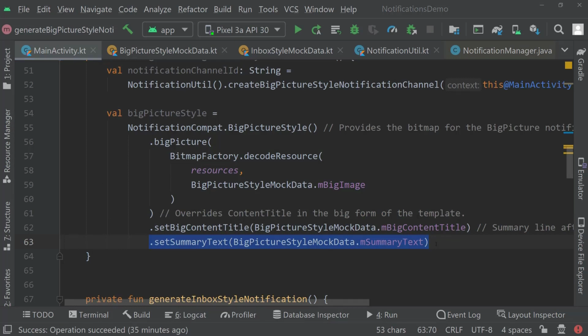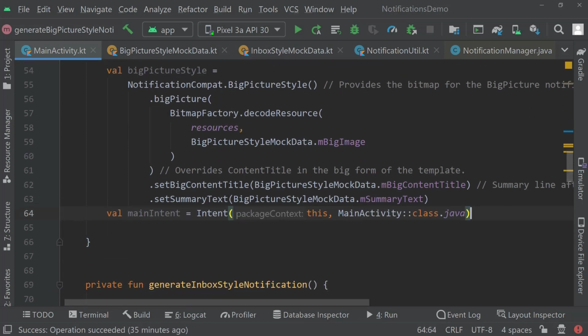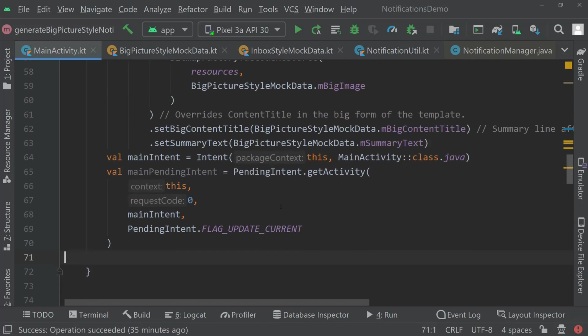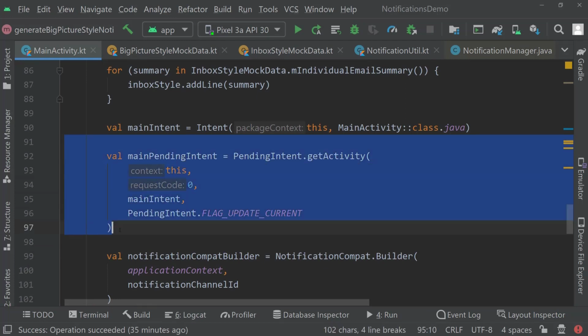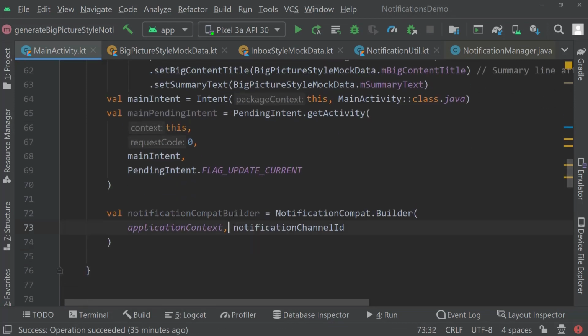And then if you want to have an intent that the user can use when he clicks on this, well, it makes sense to add the intent here, then set up the pending intent as we had earlier. So basically the same thing that we did in the earlier part of the video. And then we can use the notification builder with the application context and the channel ID, and use that builder now to create that image.